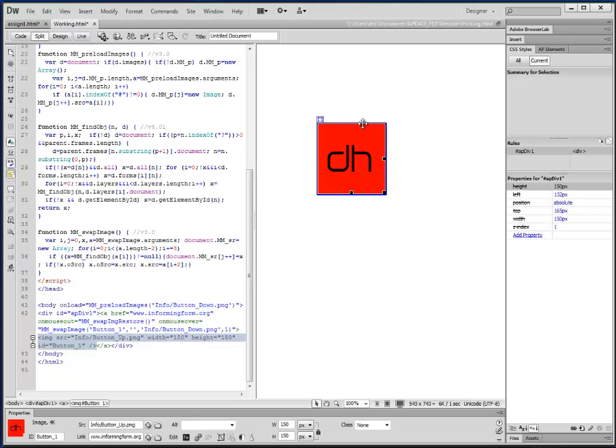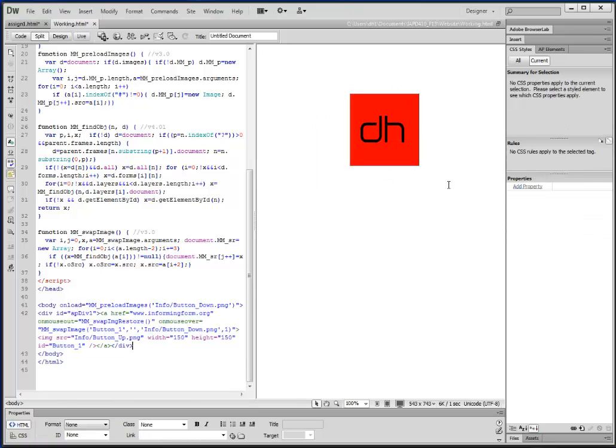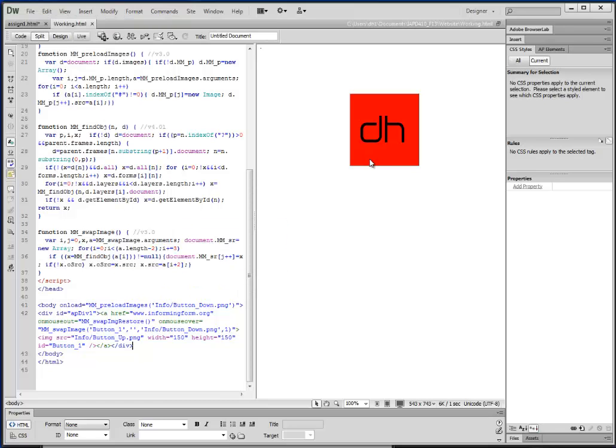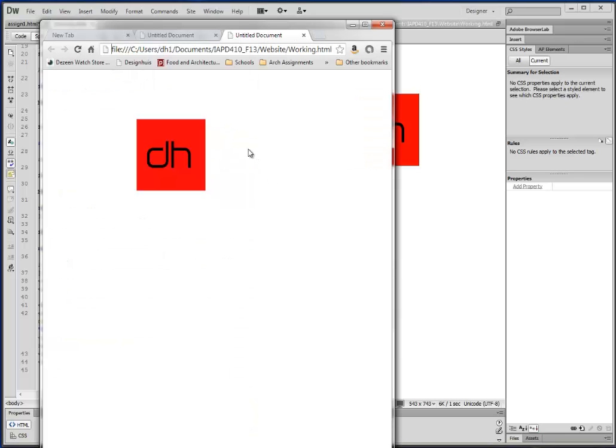But from here we're actually ready to test this. So if I press F12, or I can do the preview in browser, then when we press F12, it's going to automatically preview this. And you can see our buttons appear in there, and if we roll over our mouse, our graphic actually appears as well. Now you've got to pay attention to this is all running within here, so we want to make sure that we get this set up and then plug that into the web appropriately.